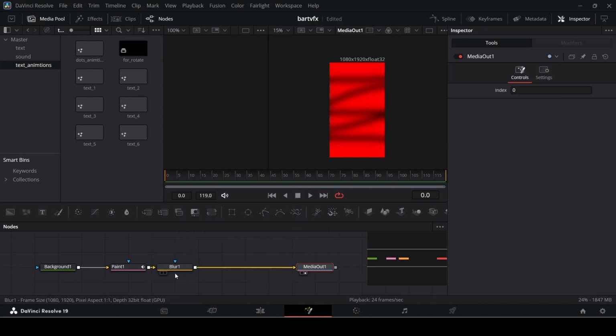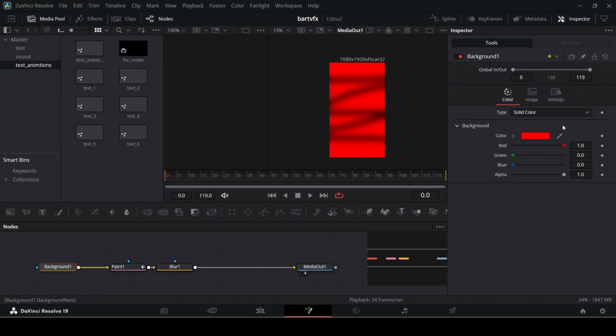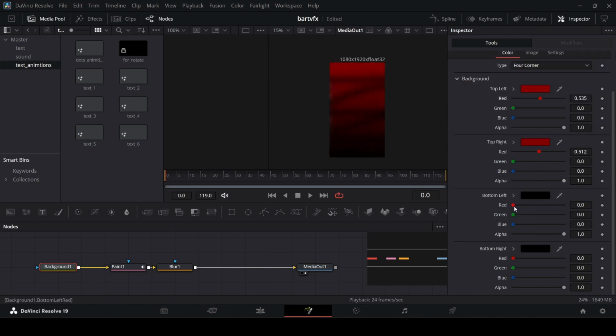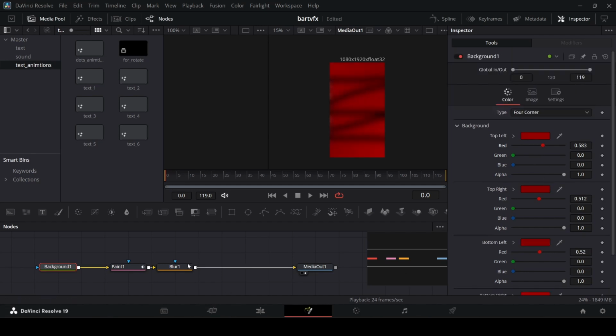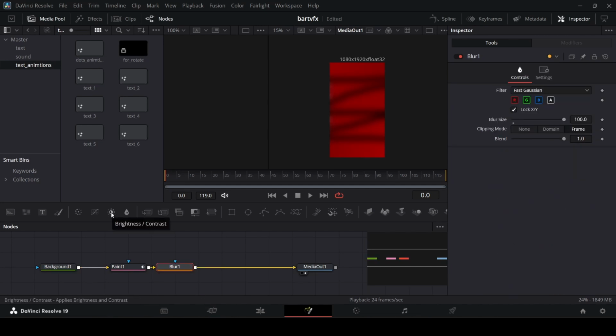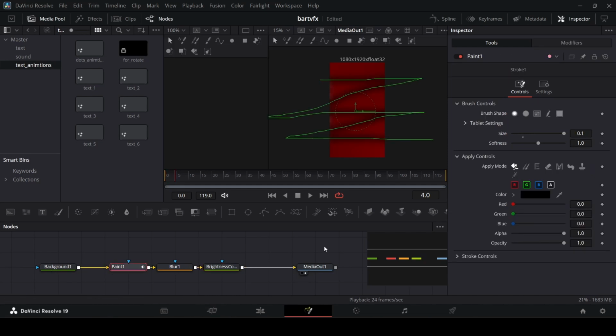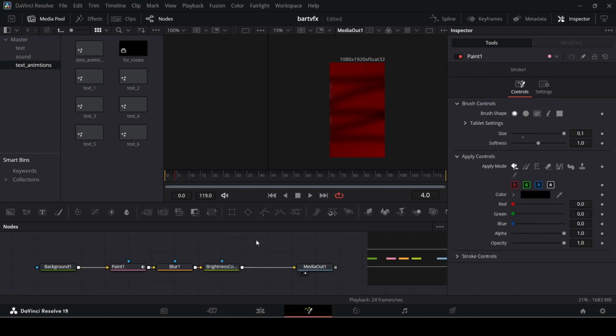Right, and actually let's go back to the background, and from here we're going to select this four corner. And we're just going to keep this at red, but this will be at a darker, you can say, shade. Just slightly make it different, don't overdo it, just slight difference. And now also after the blur, let's add in this brightness contrast node and change the gain to 0.7. Yeah, 0.7.